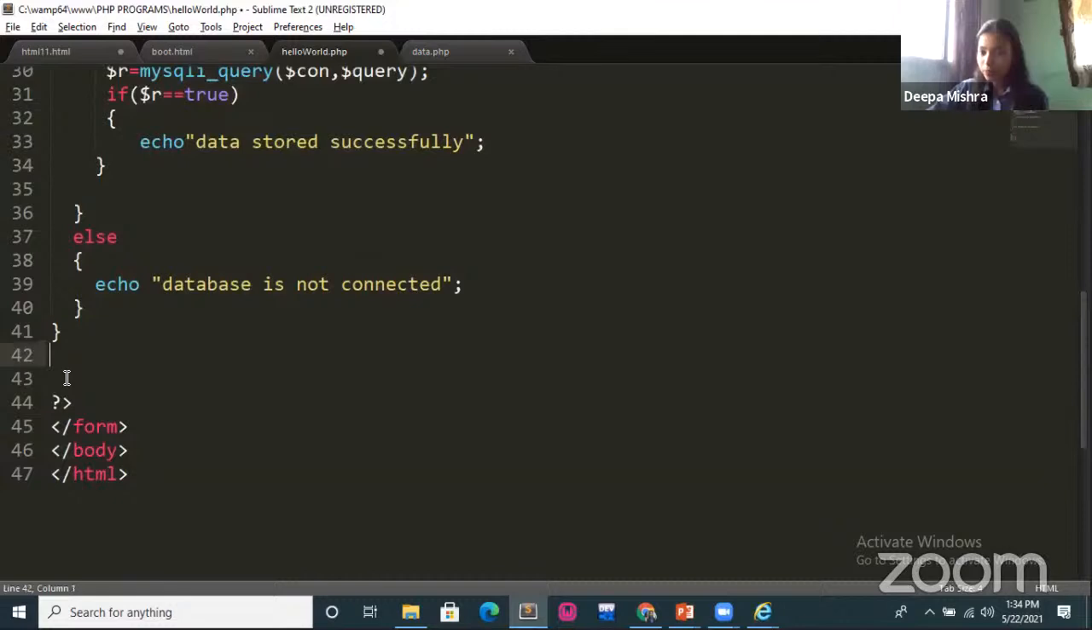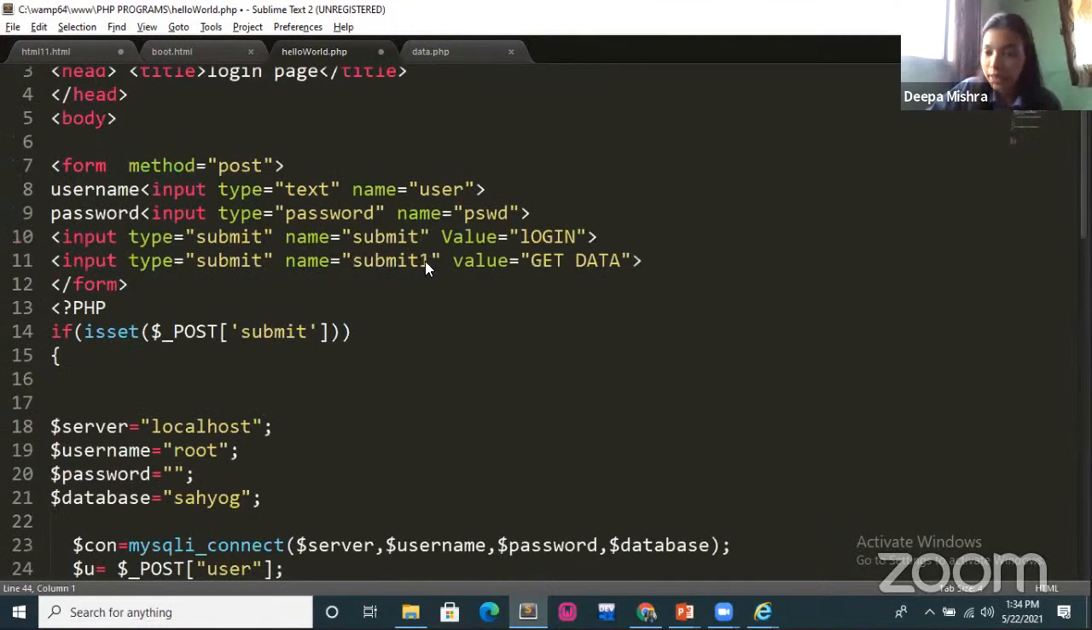So here we are going to write. If you click on this submit one button, as you are going to access data from the database, then you have to do all the things here. Like you have to connect your database, and then you have to write one query, and with the help of that query only you can display all the data. So here, just remember this name, submit one.